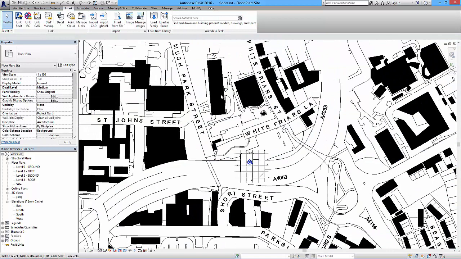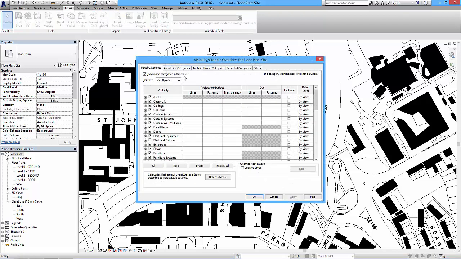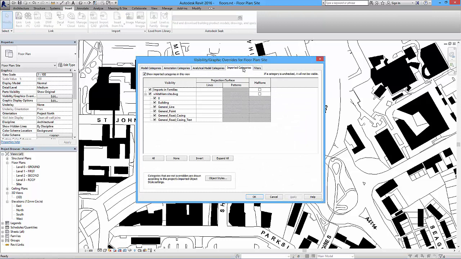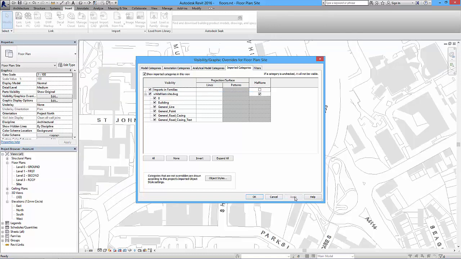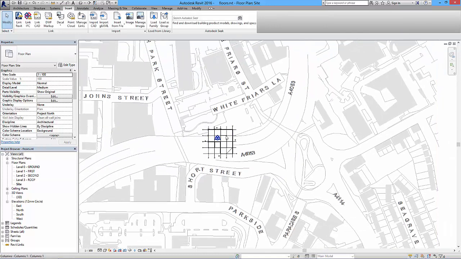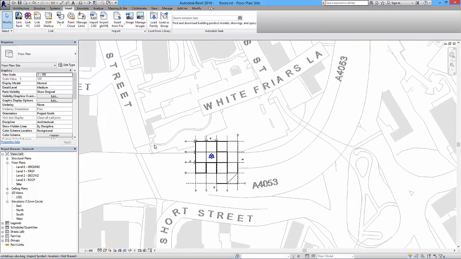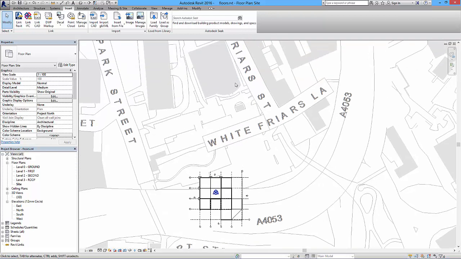We could also soften it down a bit because it's a bit heavy. So if we go to our VV or VG for visibility graphic overrides, then under the imported categories, if we look at this one, we can just half tone that and apply that, so it just softens the whole thing down, so it looks a little bit easier to understand. And this is our car park. There's the park outside the back of the building. There's the sports hall. This is a John Lang building.